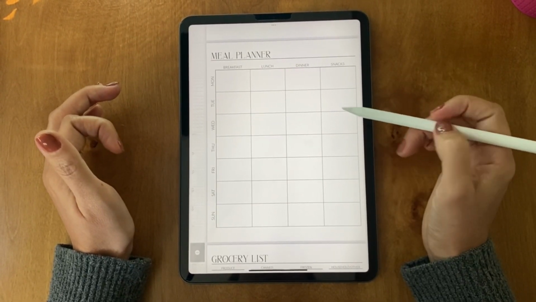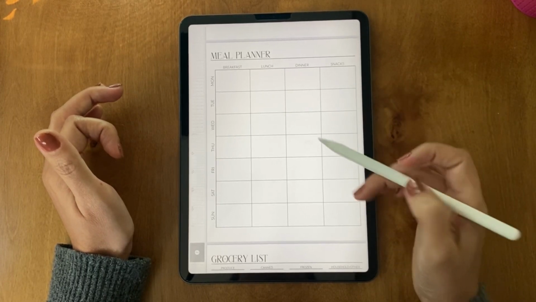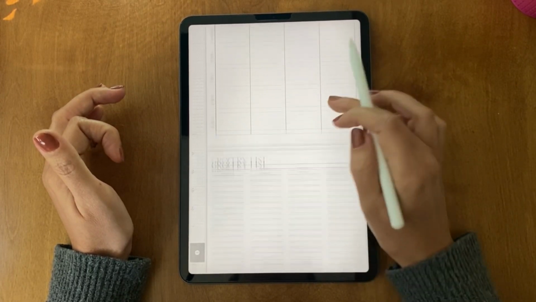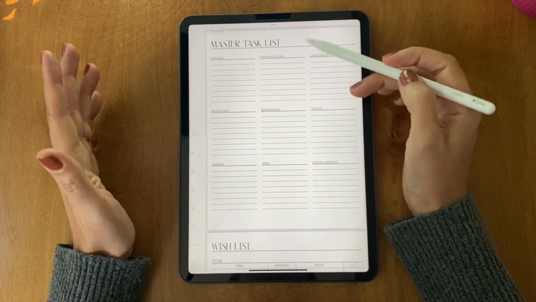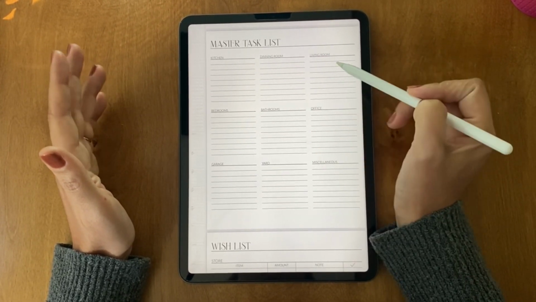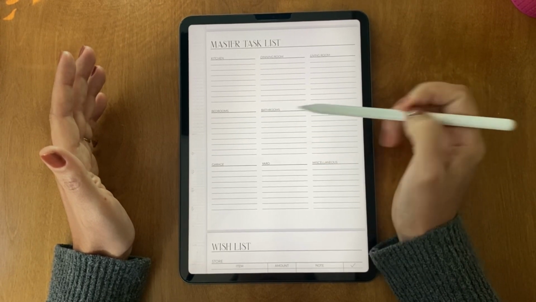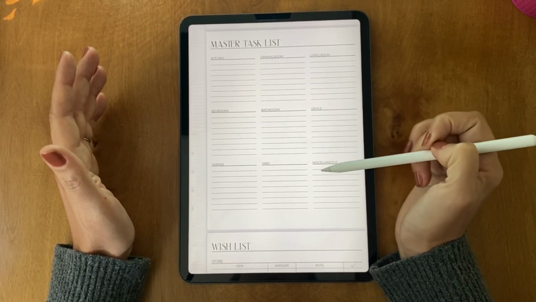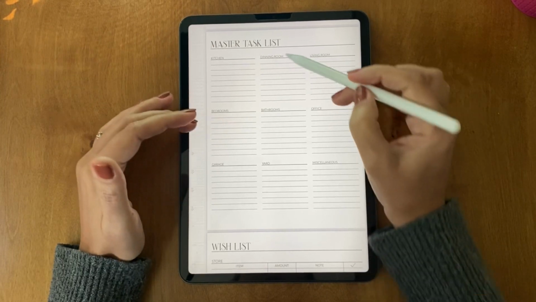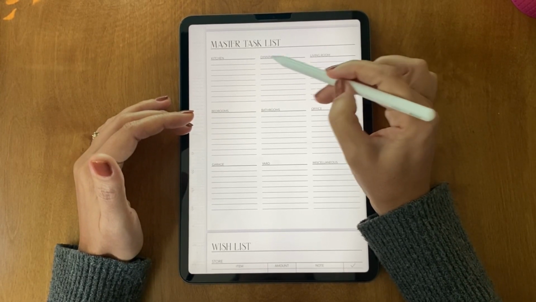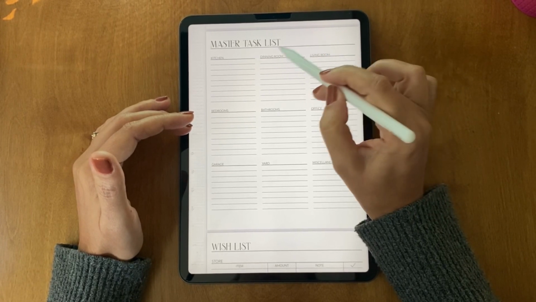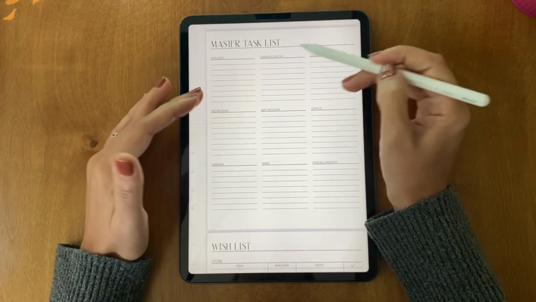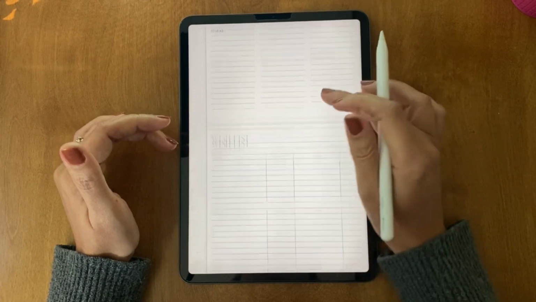Here's a meal planner for breakfast, lunch, dinner, snacks, Monday through Sunday. We saw the grocery list. Here's a master task list: kitchen, dining room, living room, bedrooms, bathrooms, office, garage, yard, miscellaneous. And of course, if these don't work for you, then it's easy to use your white pen or the circle and screenshot and go over and then write in what you do need.